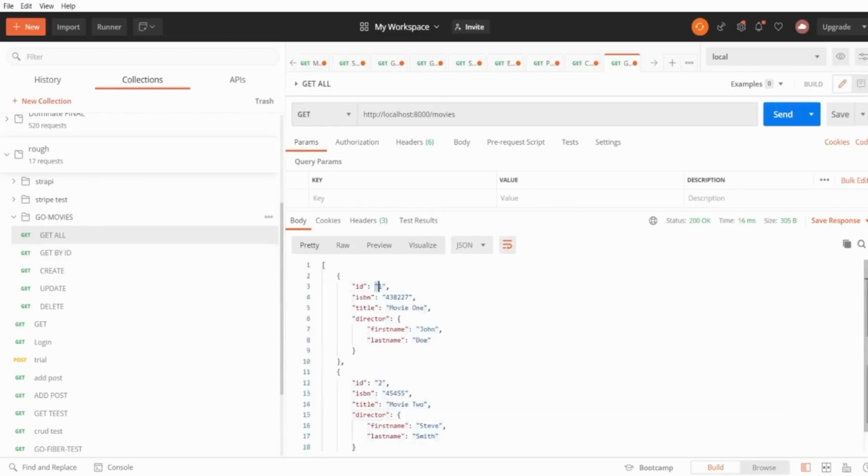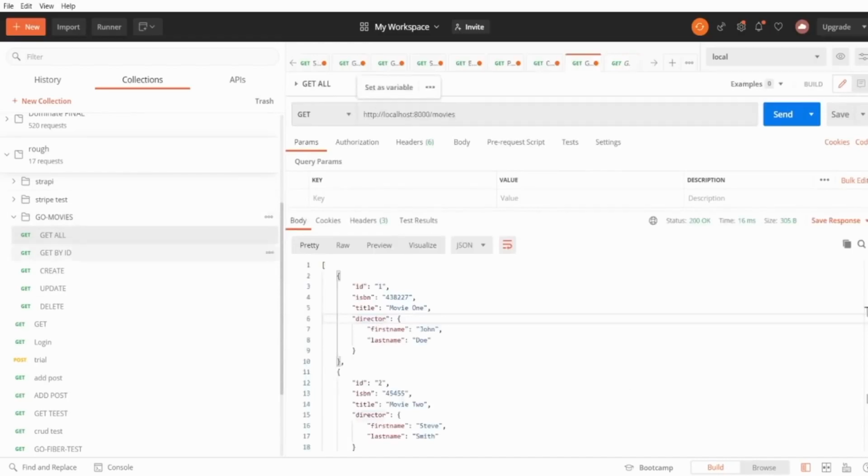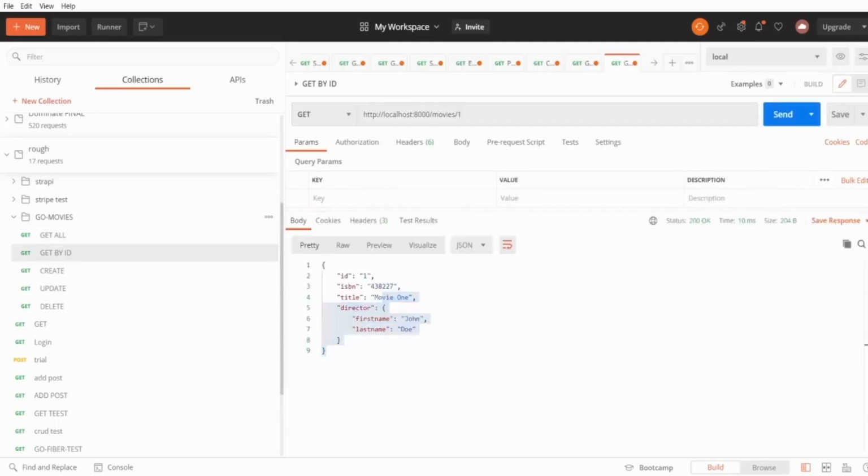Let's get a movie by ID. So I'm going to take the same route here. I'm going to put /1 because I want just the first movie, so I'll get just the first movie, as you can see.